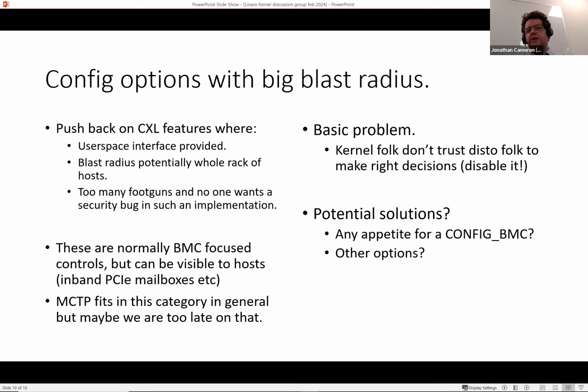So the basic problem here is some of the kernel guys, including some of the CXL maintainers, don't trust distributions. We don't trust them not to just turn on the new fancy feature. Sticking big warnings about, if not sure, please disable this, generally doesn't work, they get turned on anyway. I've seen all sorts of fun debug features turn up in distro kernels. So the question then becomes, what do we do about it? How do we prevent people shooting themselves in the foot?